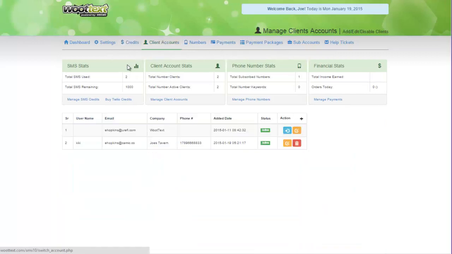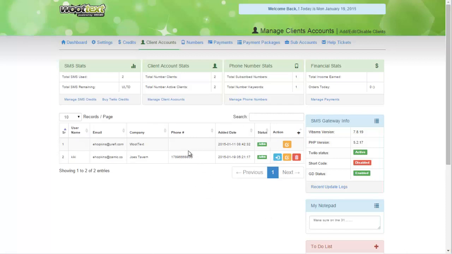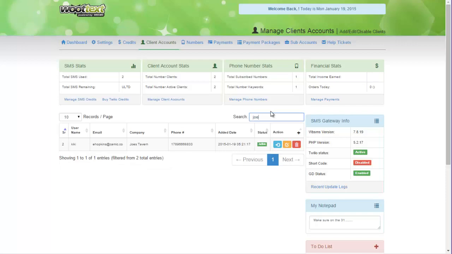So back to client accounts. Now there'll be instances where you might have hundreds of clients in your system, and it might be hard to find just by doing the pagination here, because I think it'll list based on your records per page how many clients. So to find your clients a little bit easier, just type in the client's name, it'll automatically find everybody named Joe, and it'll be easier to find that account.